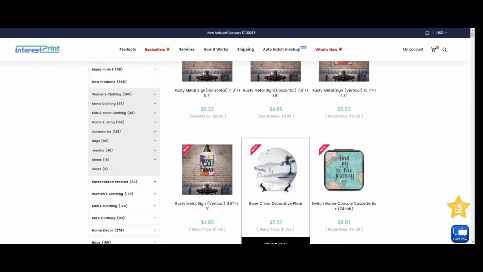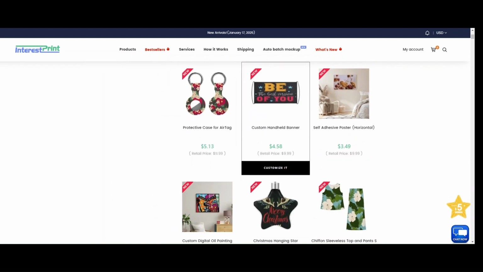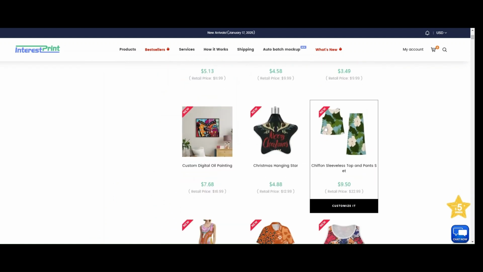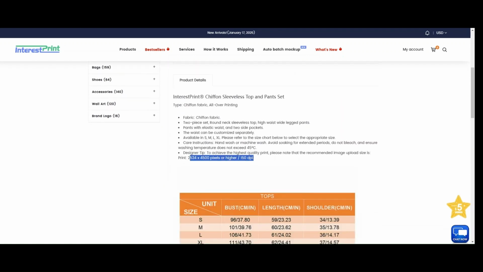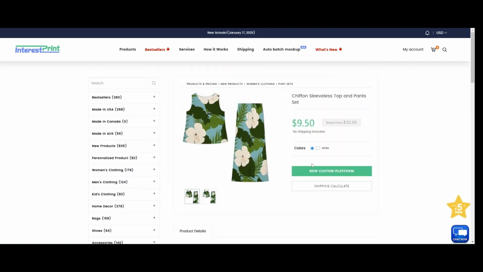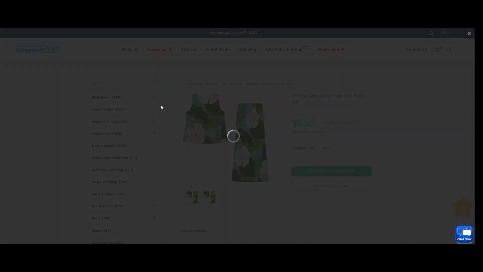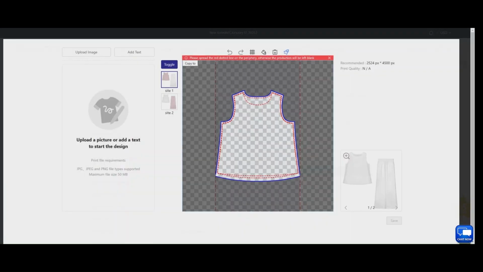Firstly, we need to choose the product you want to design. Find the design dimensions. According to the dimensions, handle the print image pixels. You can use Photoshop or other tools. Then click on New Custom Platform to begin your design process.